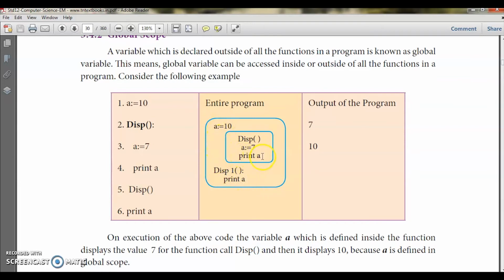When printing, which a is in the local scope? The value 7. So first it will print 7, and then 10 will be displayed. I think you will be very clear about this. So on execution of the above code, the variable a which is defined inside the function displays the value 7 for the function call, and then it displays 10 because a is defined in the global scope. Clear? So we have seen local scope and global scope.